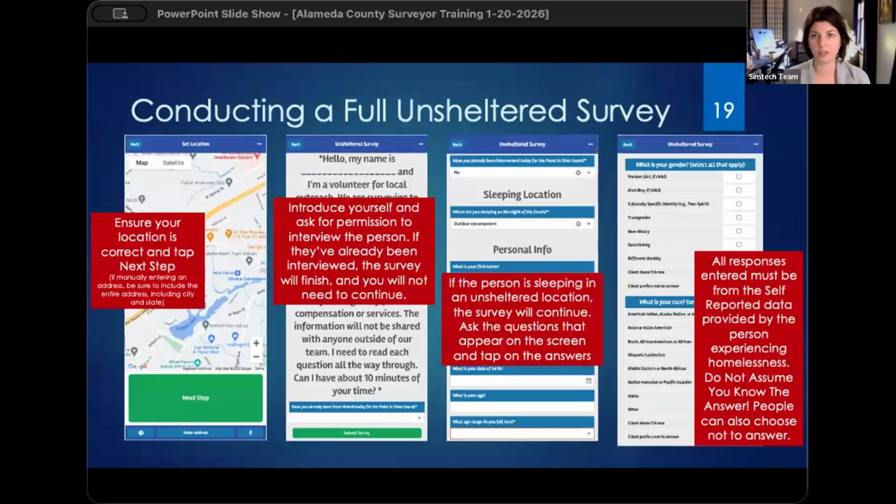After you've gone through that, it will ask you to confirm your location is correct. It's going to pop up the map of where you're currently standing. This will only work if you have location services turned on on your cell phone, and that's really important. We want it to work for you. We don't want you to have to type in addresses by hand. So make sure your location services is on.